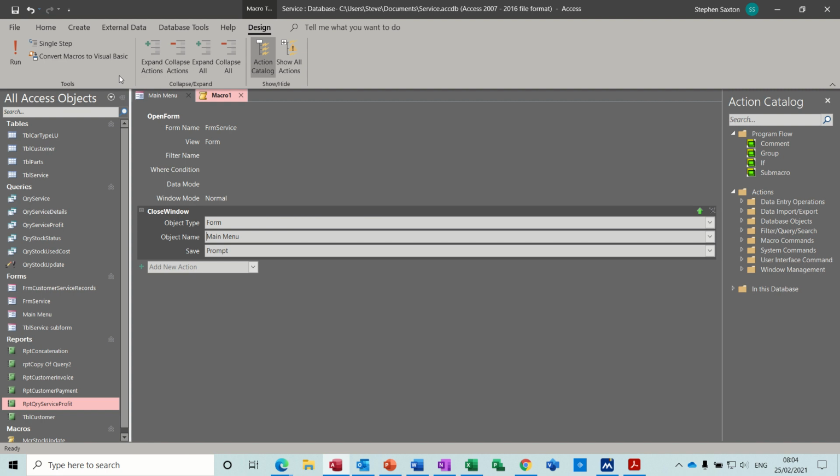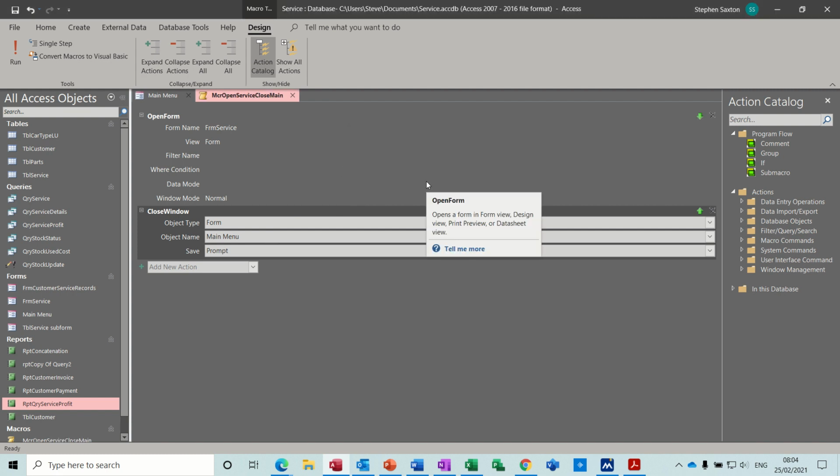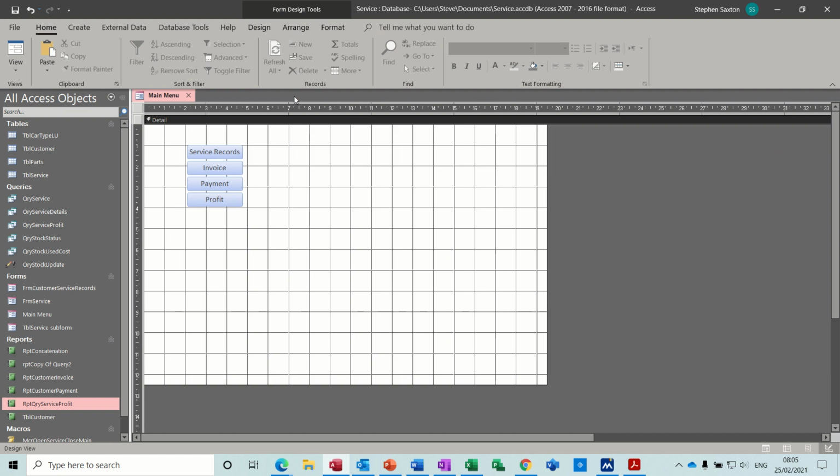So what you need to do now is save this macro, give it a name. So macros are qualified with MCR, so it's an MCR to open service and close main. I like to do it like that, but it's totally up to you how you name things, so you can read what it's actually doing. Click OK to that, and then close this one down.